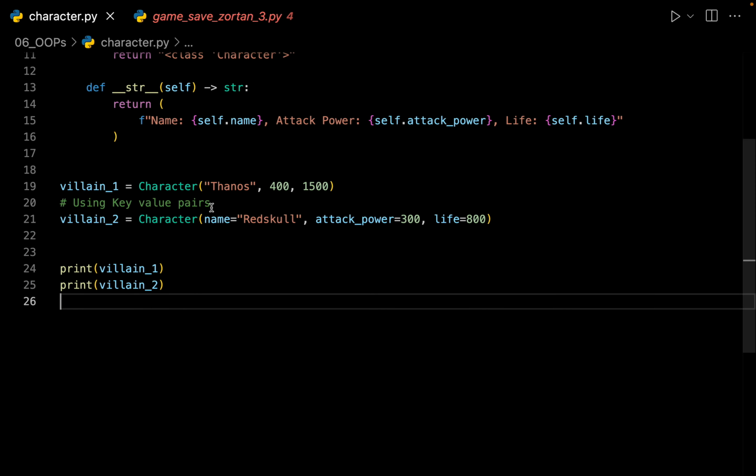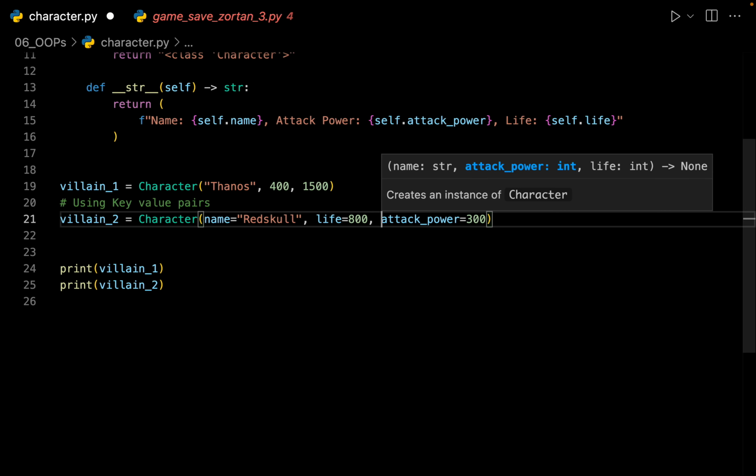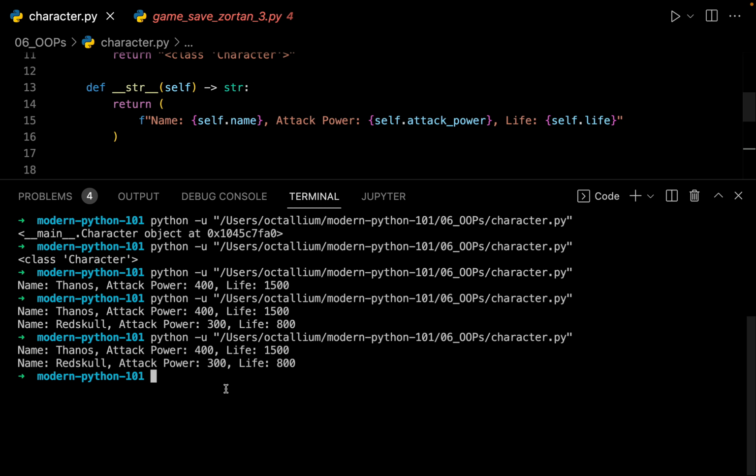Now the beauty of key value pairs is you don't have to specify the arguments in a given sequence. You can mix up the sequence, but still we can have a proper instance. So let me show you. Maybe I can just take this out and put it here. And let me save this. Let me try to run it one more time, and still we have the right output.